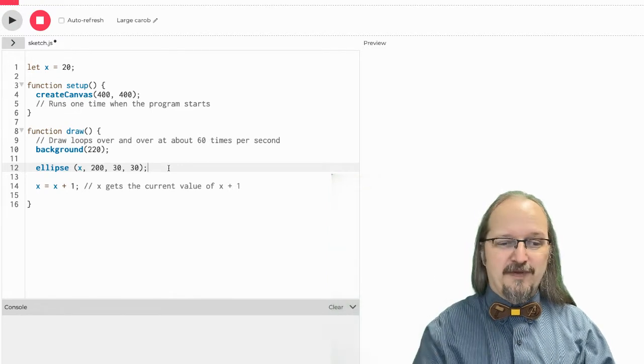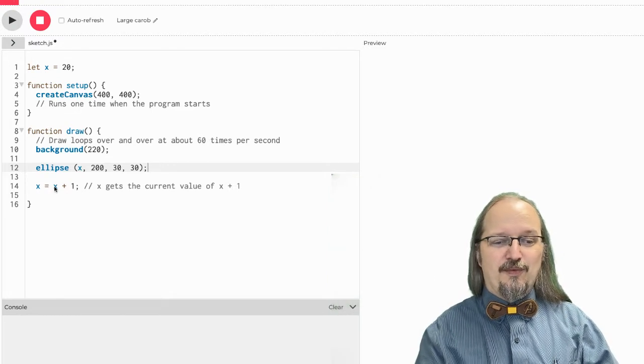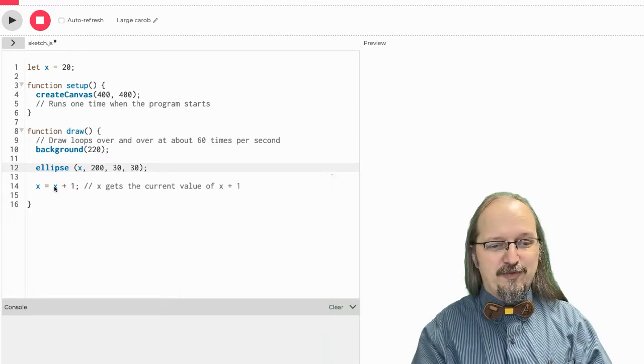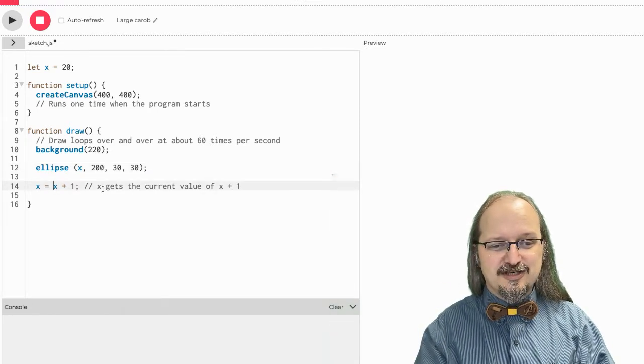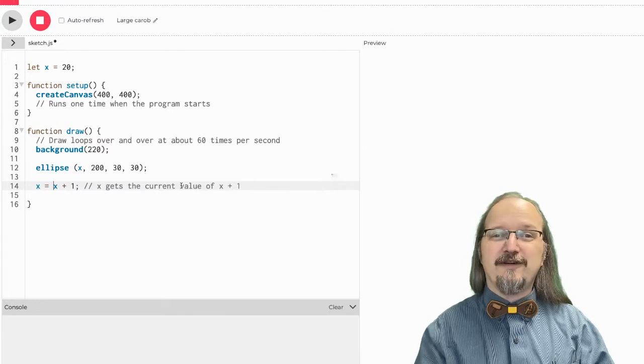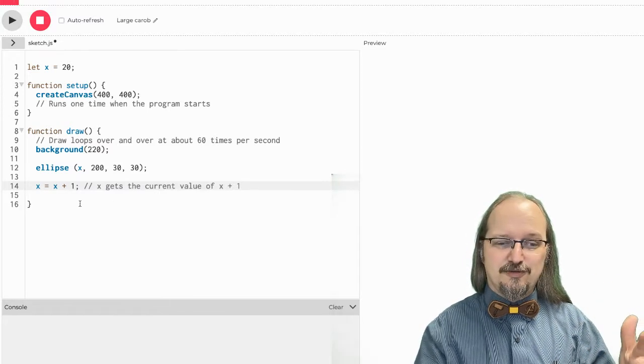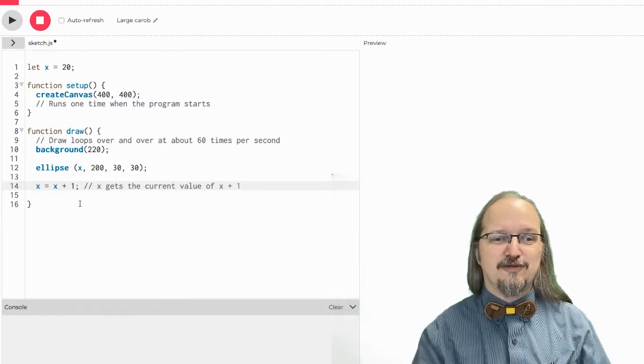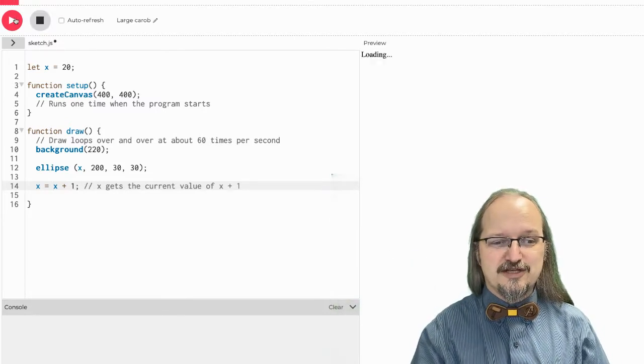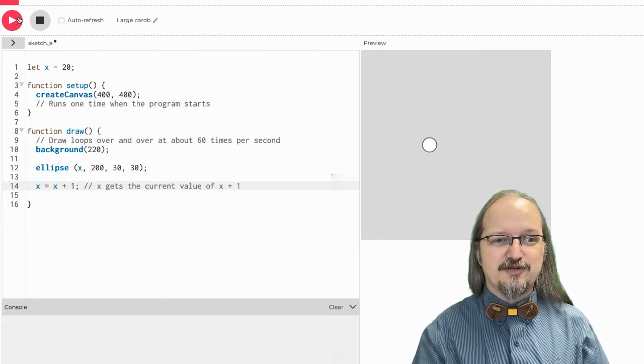So far, so good. And so we draw the new ball. And then we come down here and we say x gets the current value of x plus 1. So the current value of x is 21. So 21 plus 1 is 22. And so now the ball continues to move across the screen. So when I run this, we can see the ball is moving.